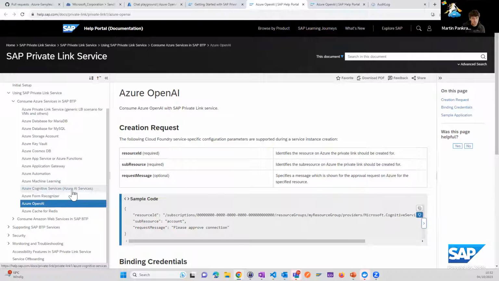And here you see the OpenAI service listed down here. There's a mix of specialized AI services on Azure that you can connect to privately through those means. That's why you have multiple entries in here. They have different sub-resources. And then the last one is the Redis cache.